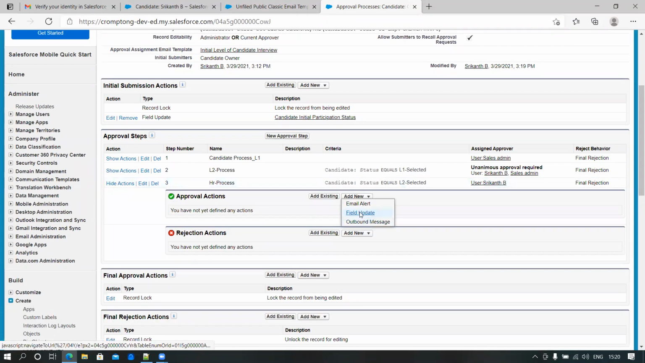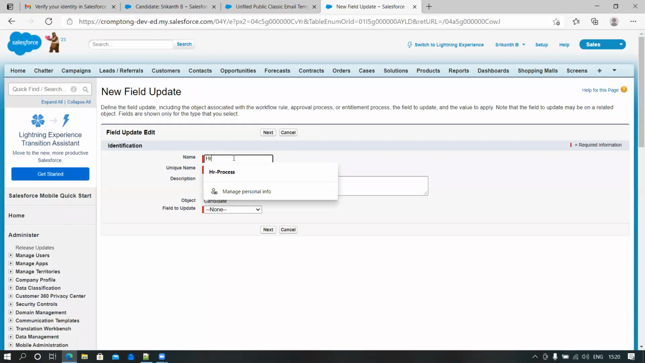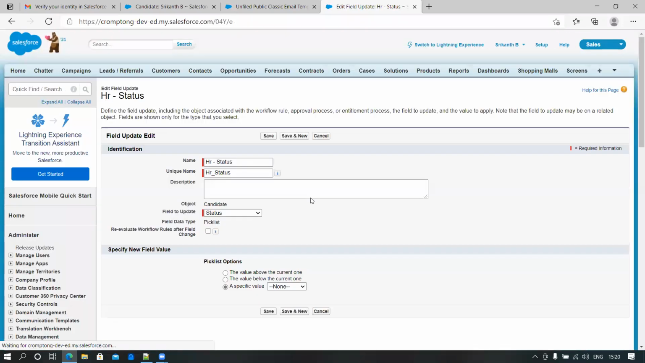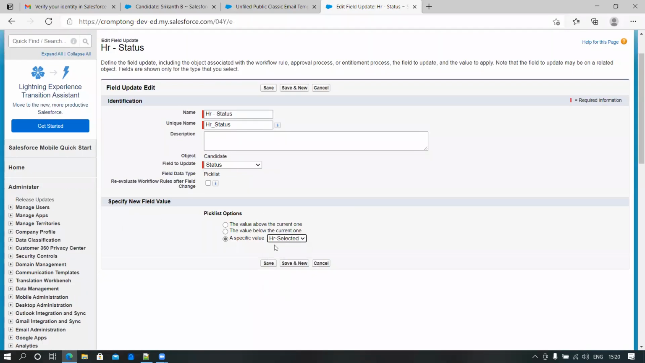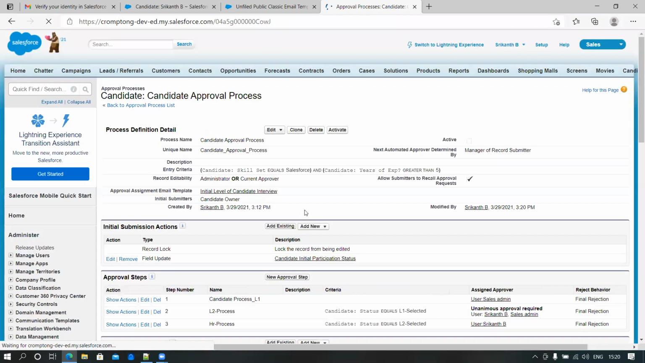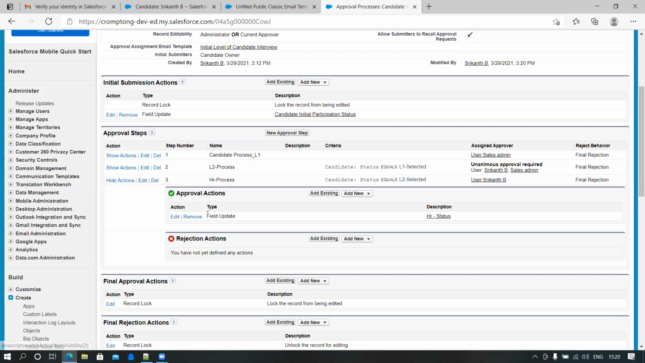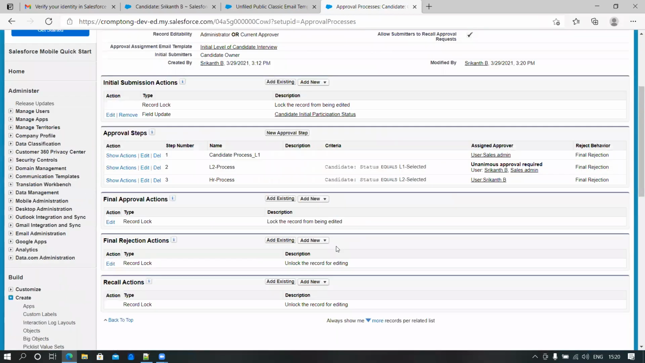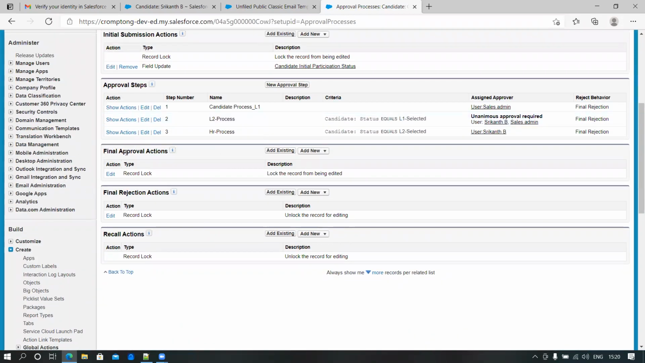Now, if he is selected, change the, this is a HR status. Come here and choose your status here. Now you can select HR has been selected. So now the HR has been selected. You are selected for the HR. Okay. And here you have a rejection option also. I can use the existing action as rejection status. Now HR has been done.